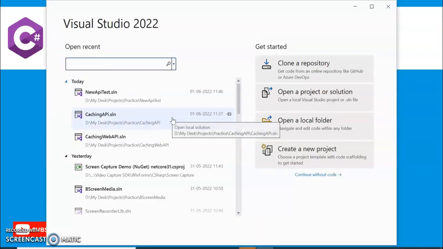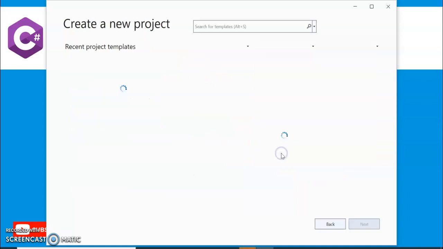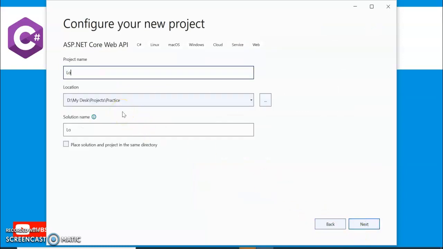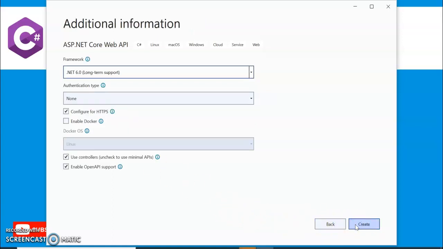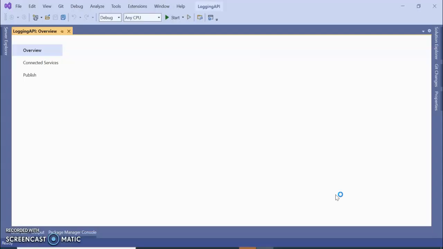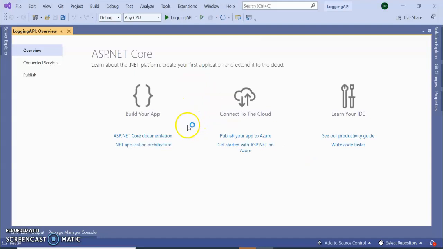Here I am using Visual Studio 2022. I'm going to create a new project. I'm using ASP.NET Core Web API. The application name is LoggingAPI. I don't need HTTPS or OpenAPI support for now. Click on create. So our Web API application is created.